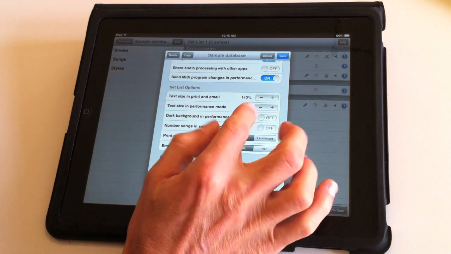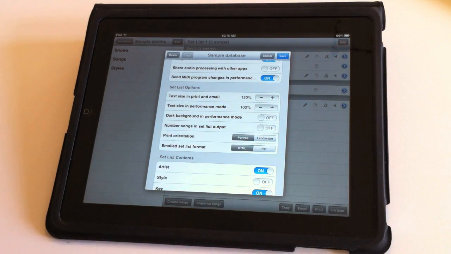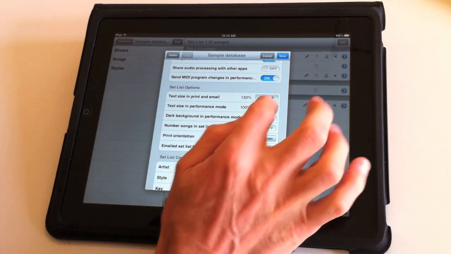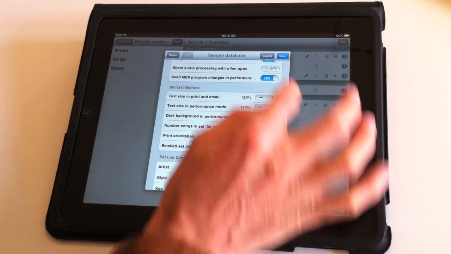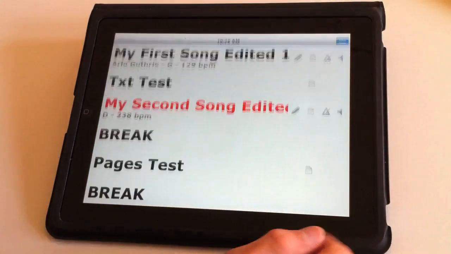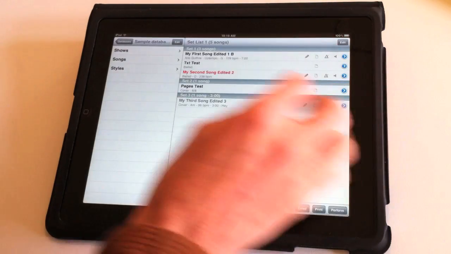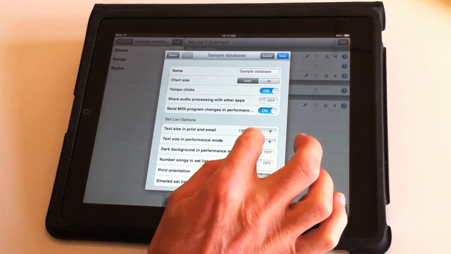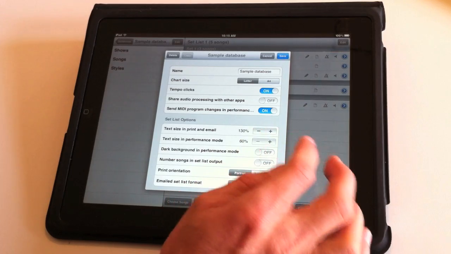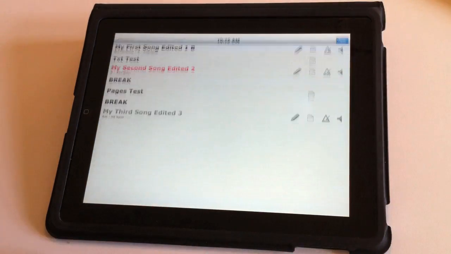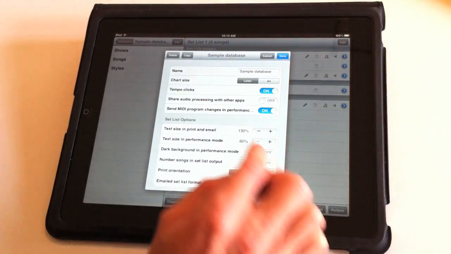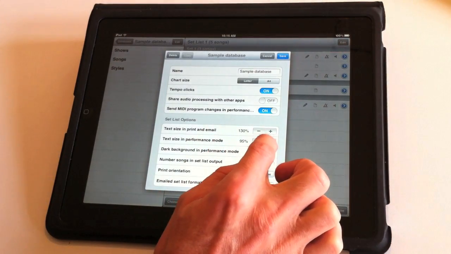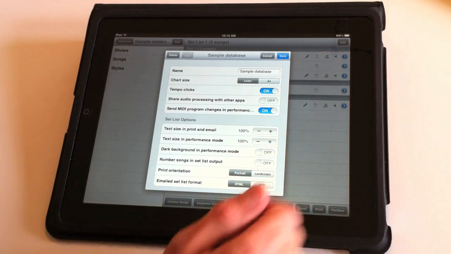These font sizes are specified in terms of a percentage, and so they scale the default font size up or down. Let's change the text size in performance mode just so you can see how that works. We'll change it all the way up to 140, that's as high as it goes right now. And we'll open the perform window and we have big text. Now let's go the other way down to 60, and that's the range that you can adjust. And now we have small text. The same thing would work in printed and emailed set lists if you adjust the other number. Let's just put them back to normal here.